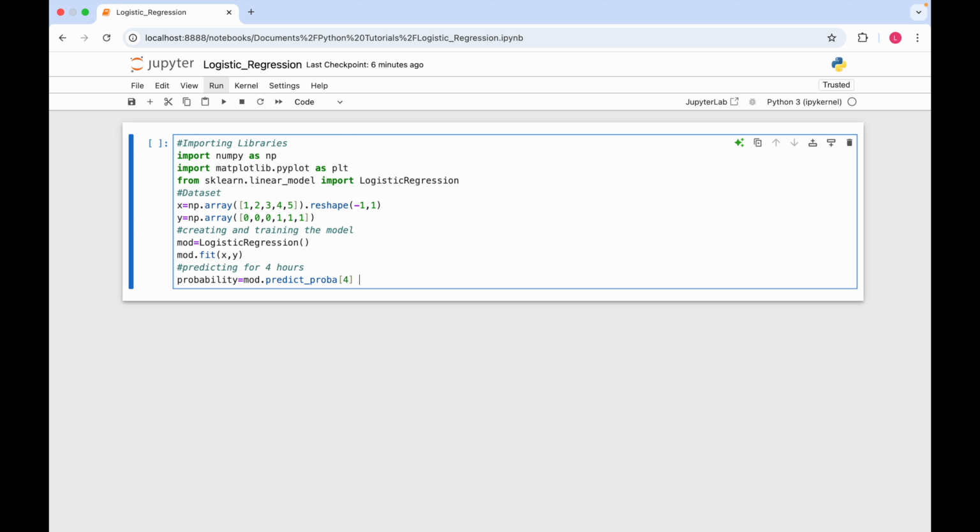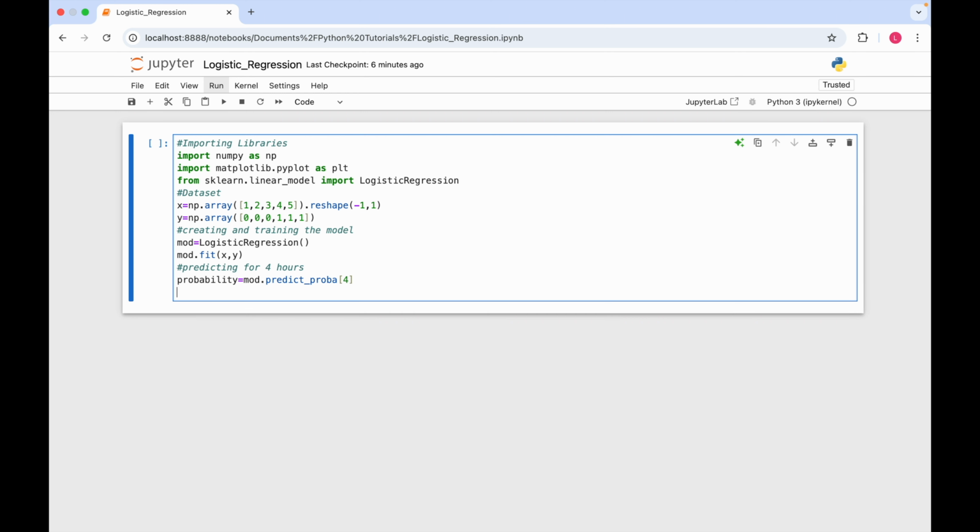So this will get the probability for 4 hours. Another is to print the probability of passing for 4 hours of study, and then I will give probability 0 and then 1, close this parenthesis. So this probability 0 and 1 gives the probability of class 1, that is pass. So this line will predict our result.